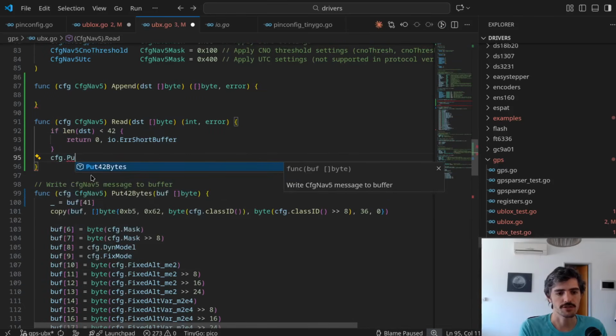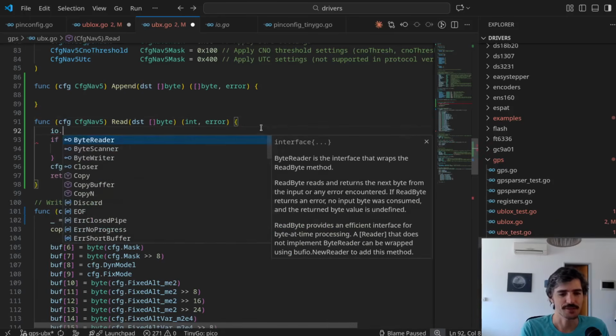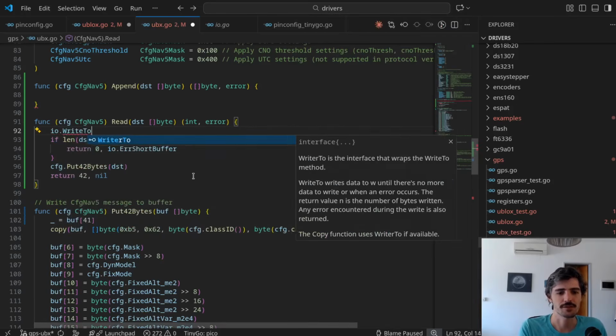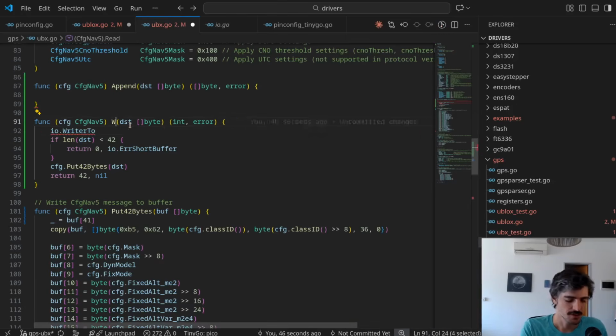And here we just do CFG put 42 bytes, DST, return 42, nil. Easy peasy. Read is supposed to advance an internal pointer, so this is actually not even a read. This doesn't even implement the reader. So I read, reader from, reader at. So write to, writer to. So I think this could implement the WriterTo interface, the interface that writes data to W. So this actually writes to W.